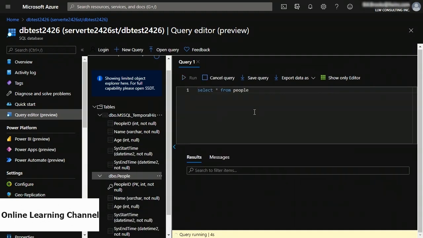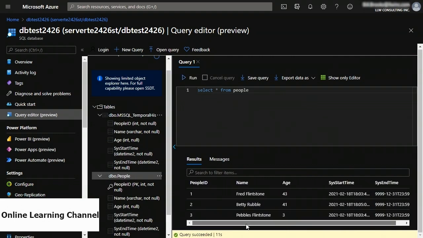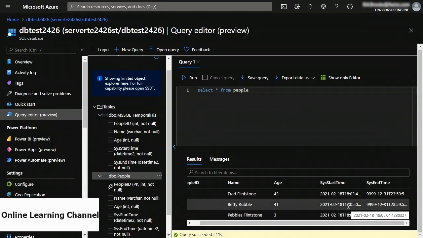So I'm just going to run the query to take a look at all the records in the people table. Okay, and you see there's still just 3 records, one for each, and you'll notice that Betty Rubble is now age 41. So that's our most recent record. Also, let's take a look at the sys start time and sys end time. Notice that the sys start time for Betty Rubble says 1805. This is in UTC time. So this is the time that Betty Rubble was modified. It was today, which happens to be February 18th, and it was at UTC 6:05 p.m.